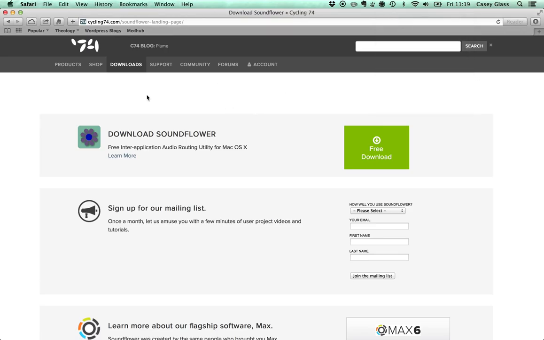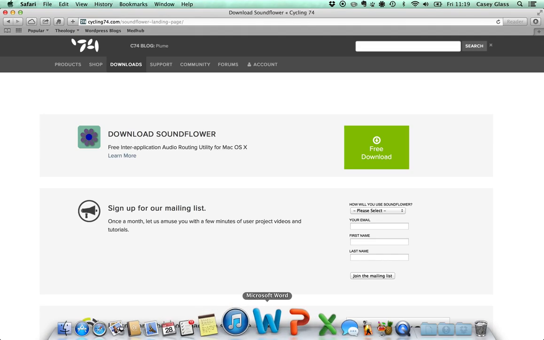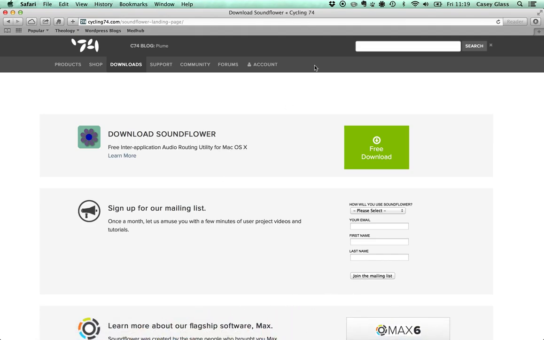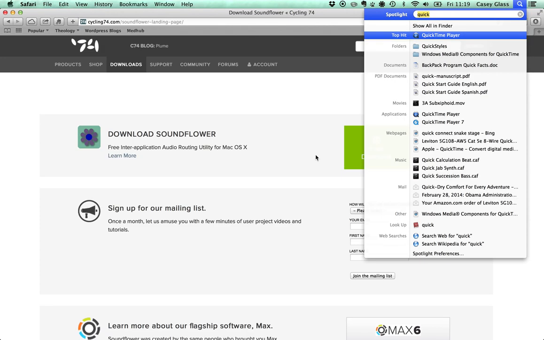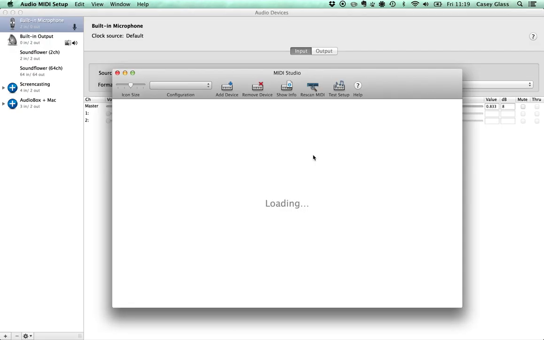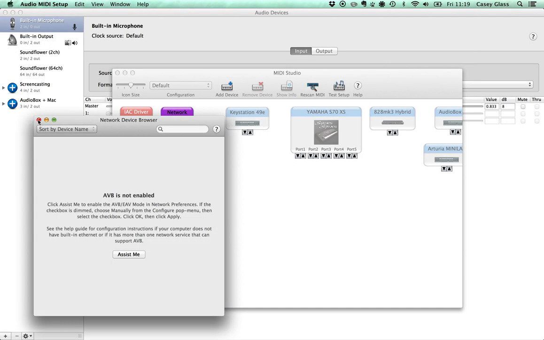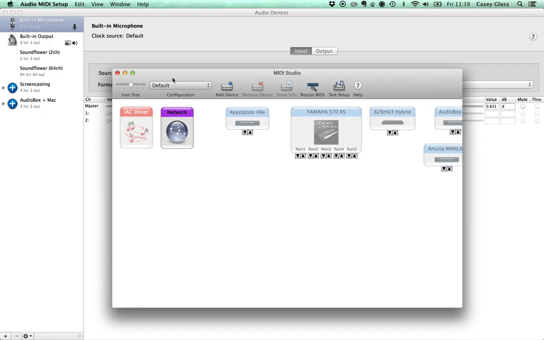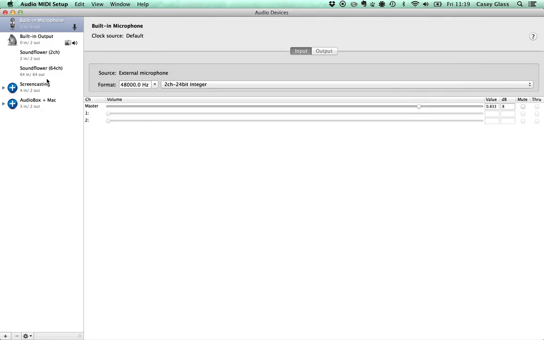So let's see here. The next thing we need to do after that is to make sure that we have some sort of mic device and Soundflower built together into one thing that we can choose in MainStage or QuickTime. So what we're going to do is go ahead and go to Audio MIDI Setup. And you want to make sure that the audio device is showing. So here's my MIDI window, here's my audio window. Click on the audio window.